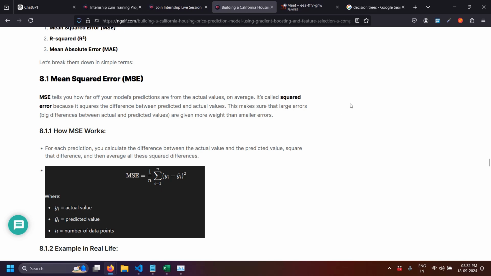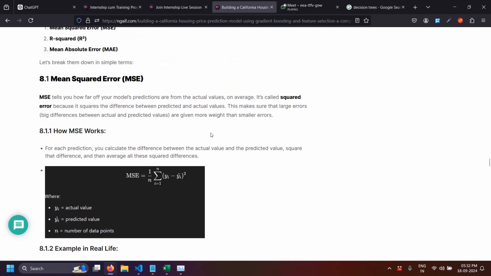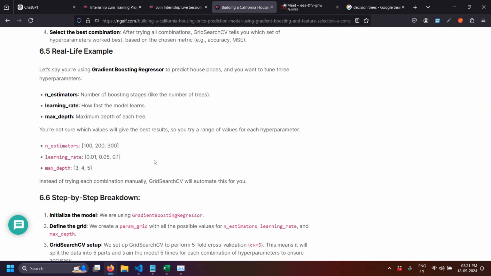For example, I already included the example here, so let me just continue with this. How far off your model's predictions are from the actual values on average, it's called squared error. It is called squared error because it squares the difference between predicted and actual values. Let's see a real life example.